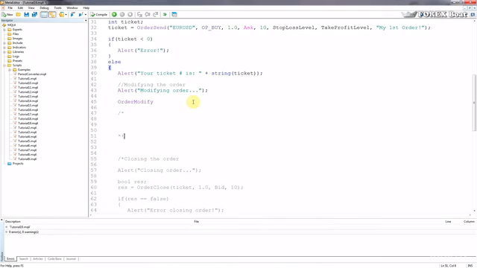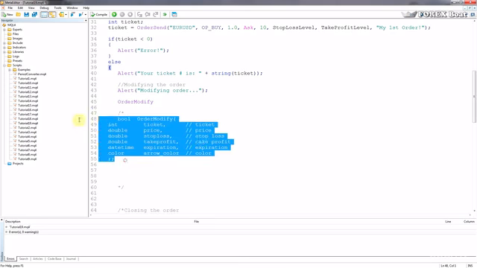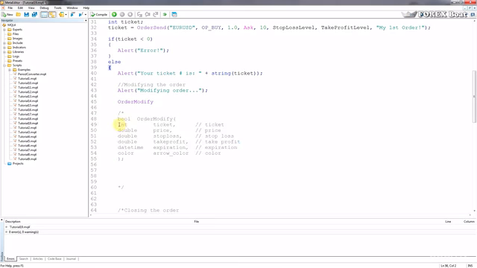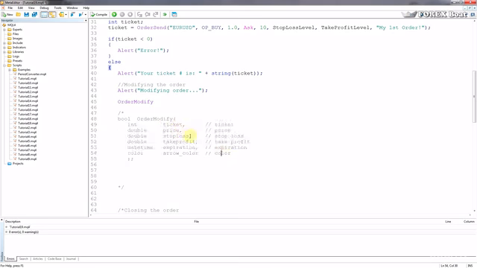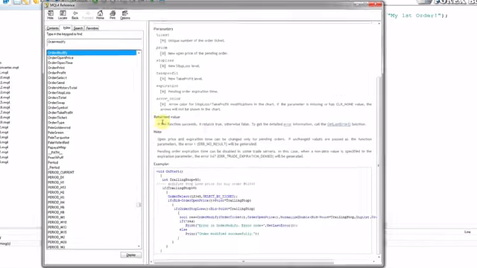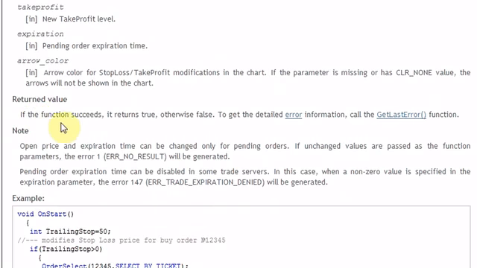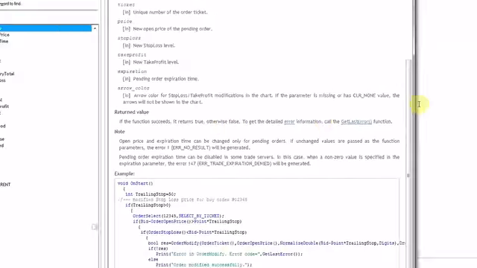I'll just transfer this into MQL4 so it's in a bigger font. So that's how it looks. The OrderModify function takes several variables, which are ticket, price, stop loss, take profit, expiration, and arrow color, and it returns a boolean. So it's similar to both the order send function and order close function. It's similar to the order close function in the sense that it returns a boolean. So we already know, and we can confirm this with the reference, that boolean means that if the function succeeds, it returns true, otherwise it returns false.